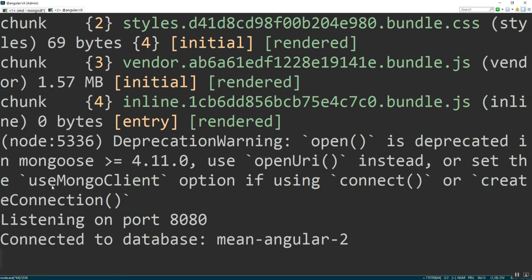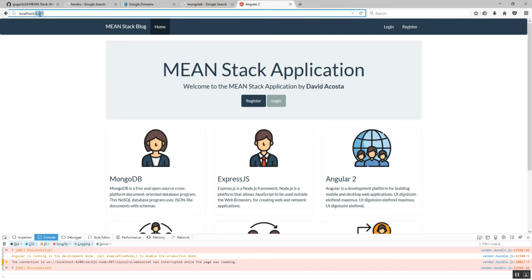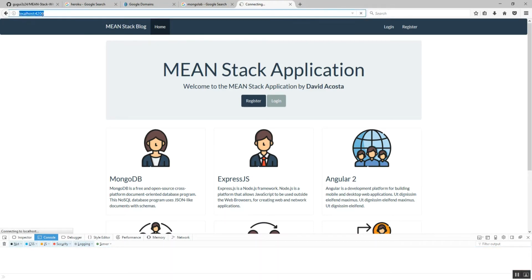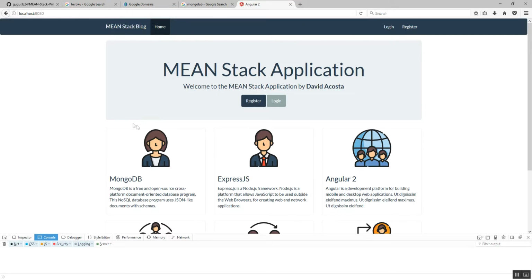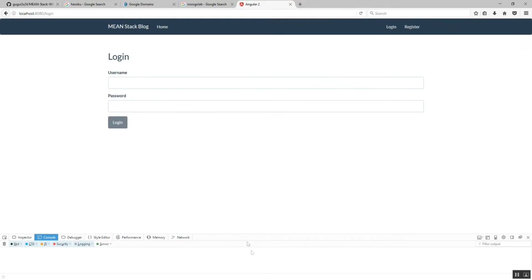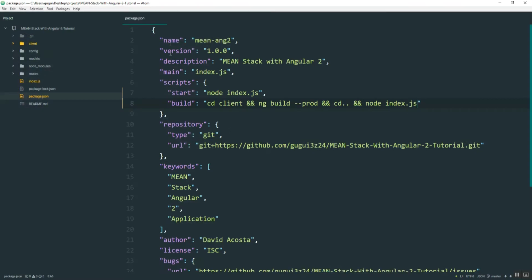Alright, and there we go. You see there it compiled everything, and then it ran our server. So you can just test this really quick. Go to 8080 and you'll see your application is running there. It used that 8080 because we don't have an environment port set up here, so it's just going to default to 8080.